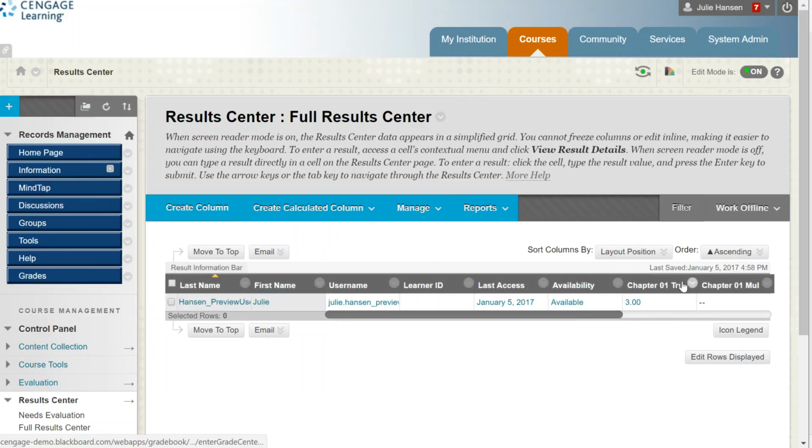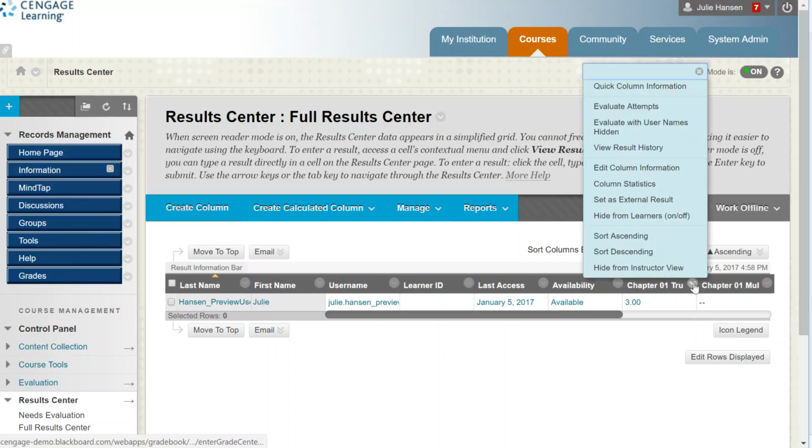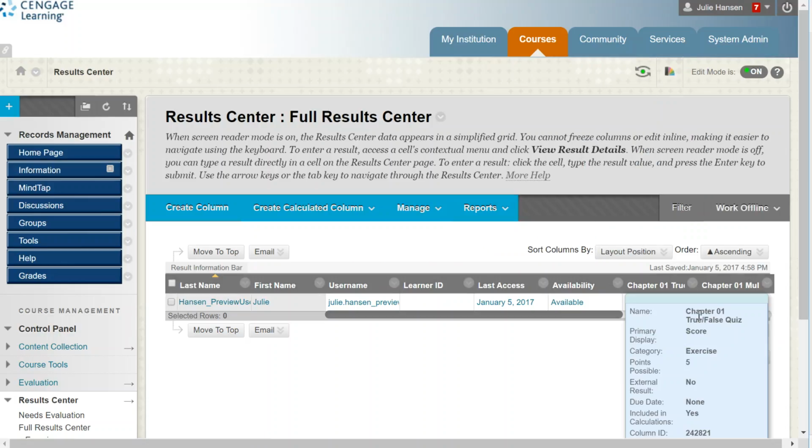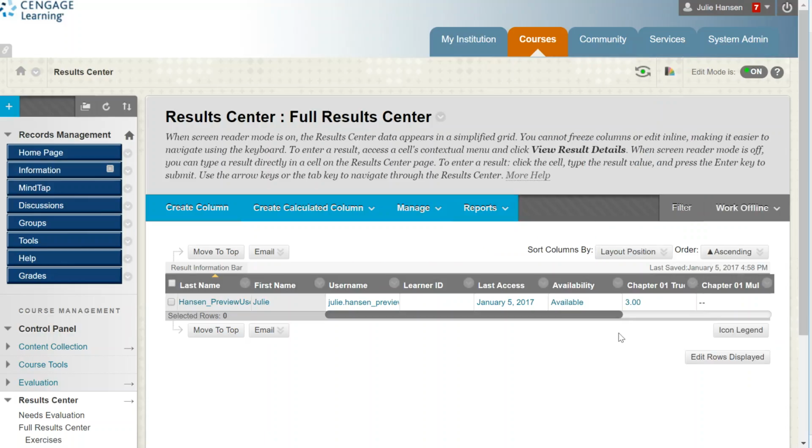So it created a gradebook column called Chapter 1 True False. You can see that over here. Quick column information. There's my Chapter 1 True False quiz. And you can see that those 3 points automatically flowed over. Those are the questions that I got right on that.